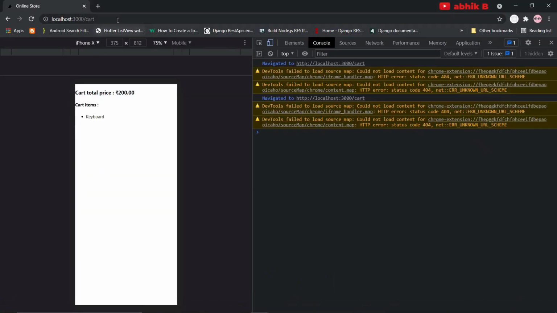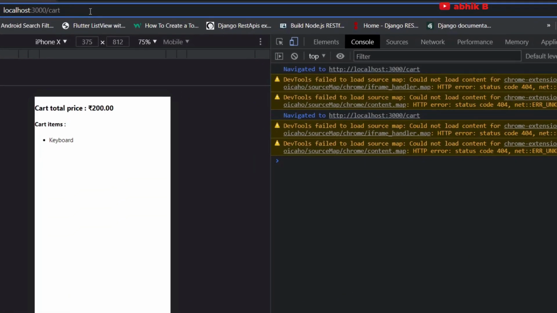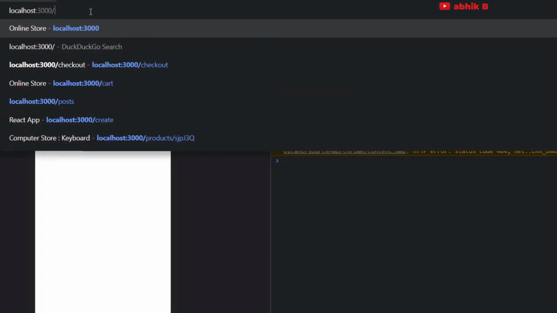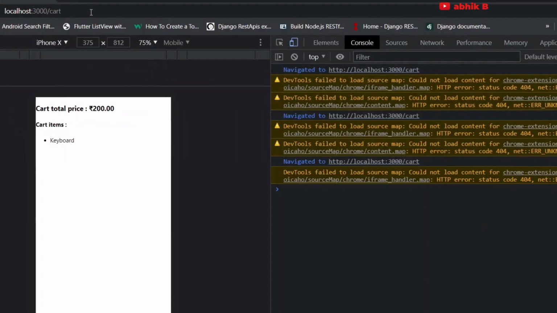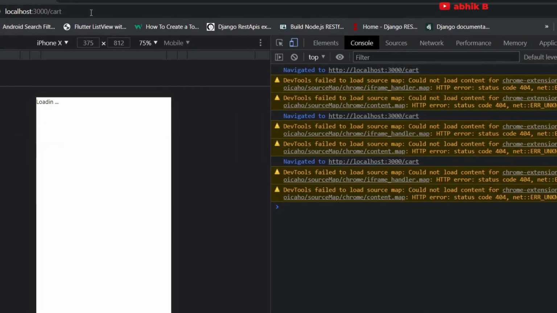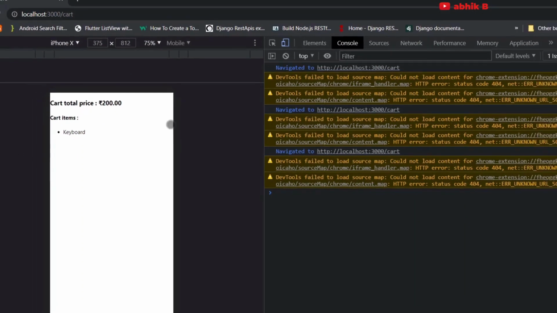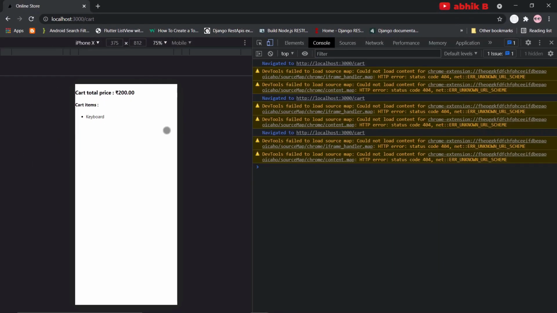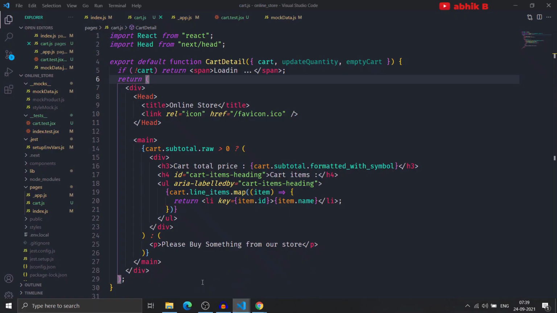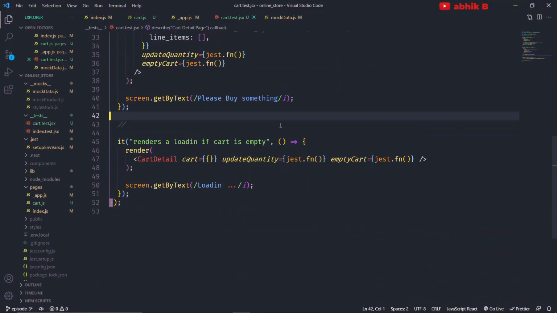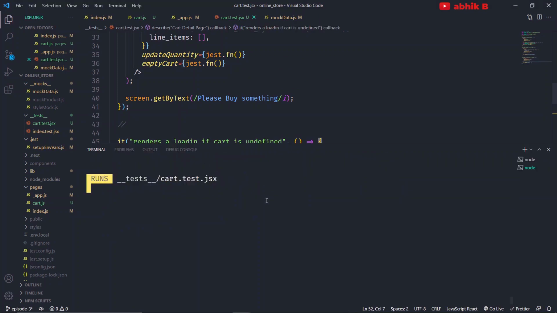So now if I refresh this cart once again, now for a fraction of seconds you can see loading, and then you can see this cart total price, right? So this is what we intended. And also one more thing, I have written a simple test, that is it renders a loading if cart is undefined actually.